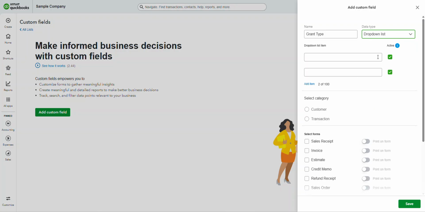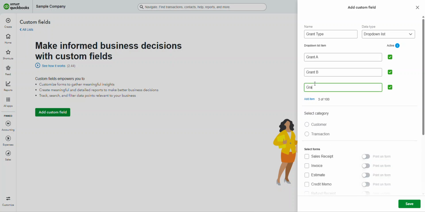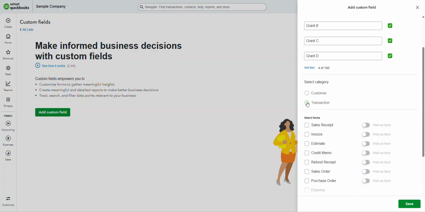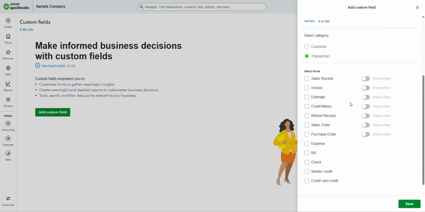And we're going to do a drop down list because we want a specific list for the grants. We don't want them to just choose anything that doesn't exist. Grant A, grant B, and let's add a couple. Grant C, grant D. Now, we're going to do this at the transaction level.